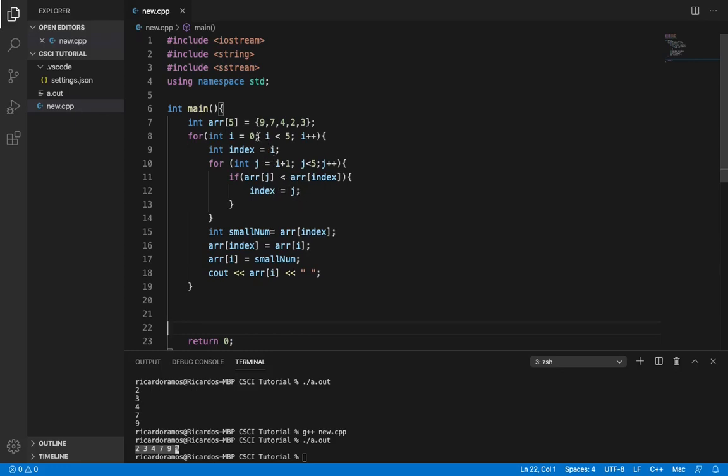So for example, here we have 9 at index 0, and 7 is at index 1. So here we have 7 is less than 9, which is true. So now index is equal to j. So now index is 1, since j is 1.